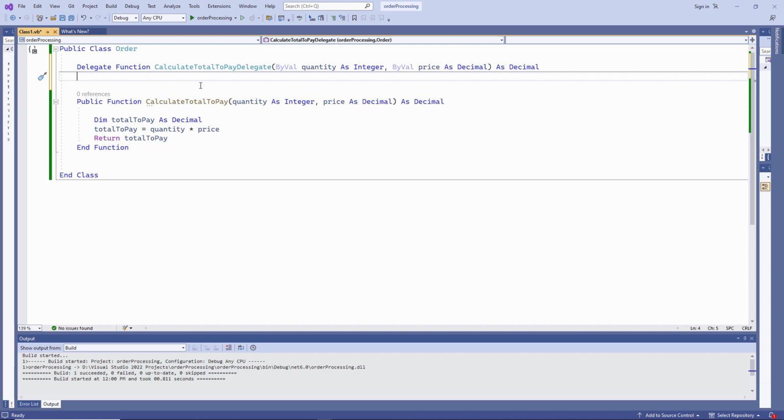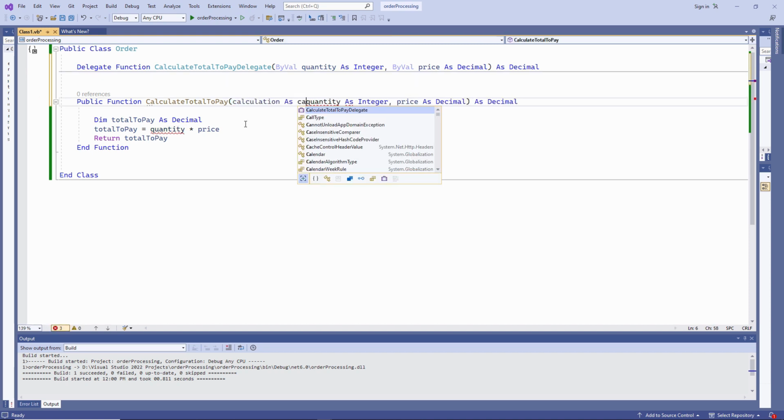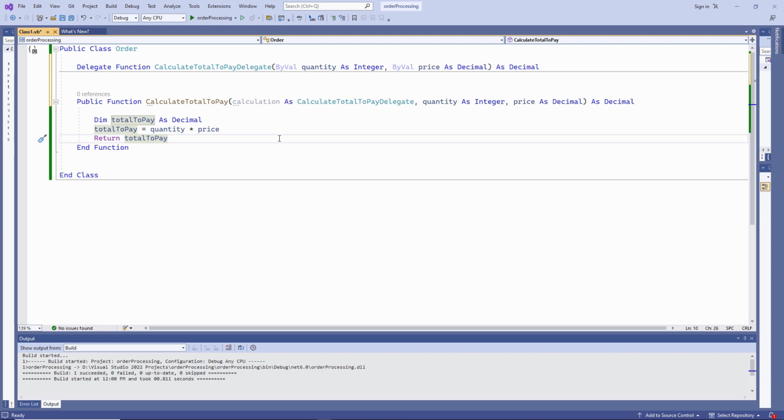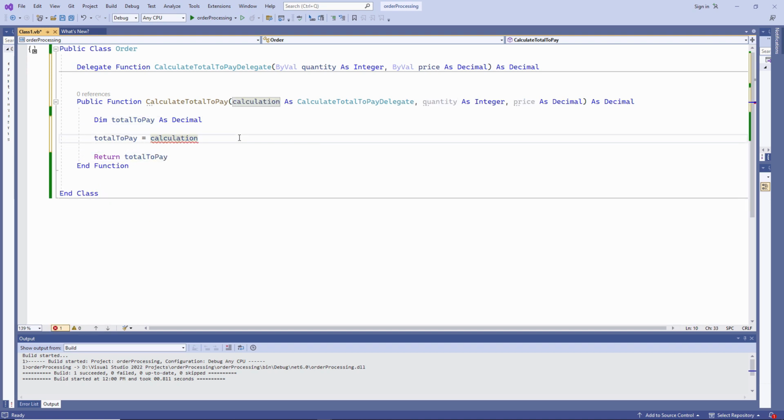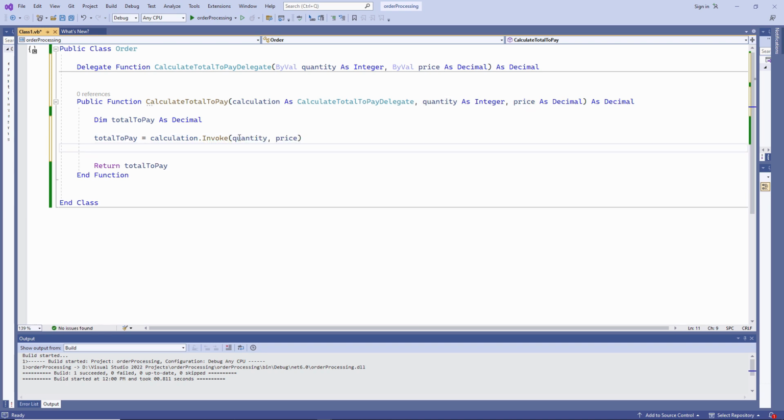Now I'm going to rewrite my calculate total to pay method. I've added another parameter which will allow me to pass in a reference to the function which I want to execute. Notice that the data type of this parameter is calculate total to pay delegate. I'm passing in the delegate, the function pointer. And the invoke method allows me to run the code which that function pointer is pointing to.